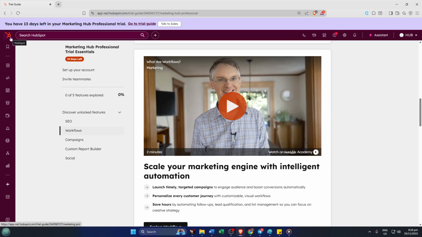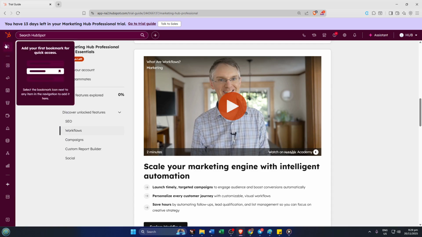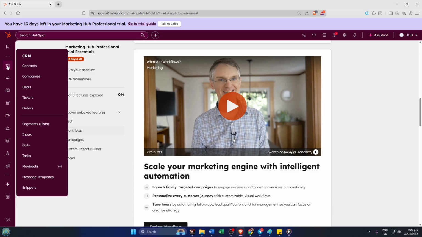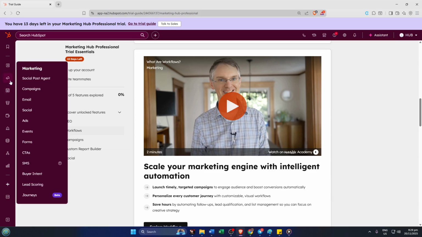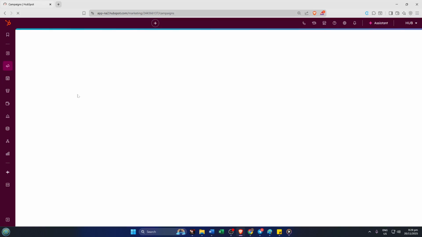First things first. To create a campaign in HubSpot, you'll start by logging into your account. Once you're in, head up to the top navigation bar and look for Marketing, then select Campaigns. Don't worry if you're new to the HubSpot dashboard. It's designed to be intuitive. Think of it like entering the command center for all your marketing activities.